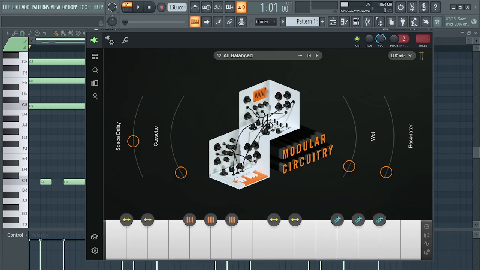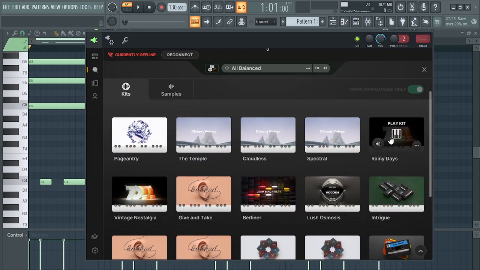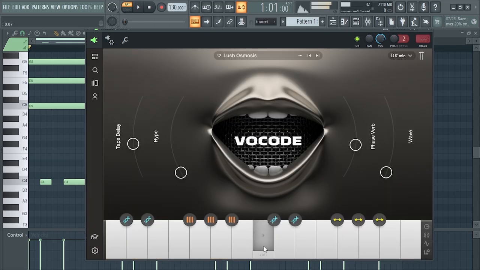So if you are looking for the best plugin for FL Studio, we can't talk without mentioning Arcade, alright? That's crazy, and you can play with the knobs here, alright, to suit whatever you want.